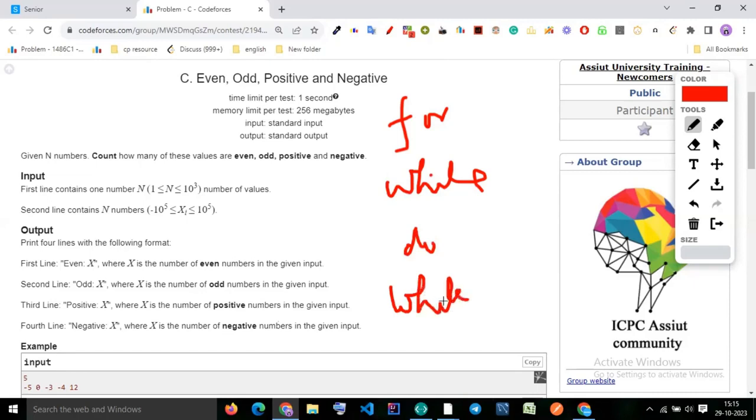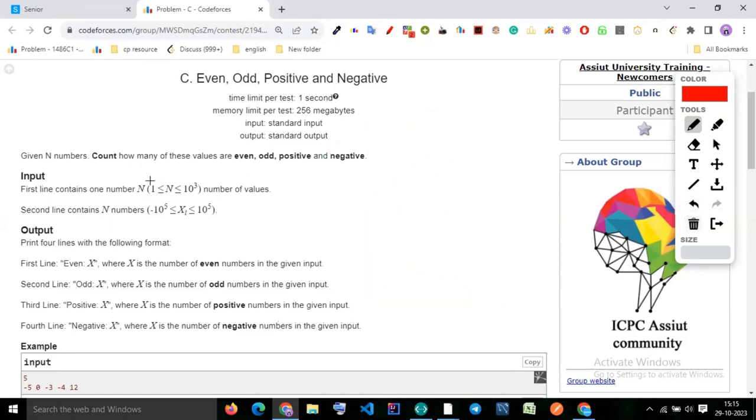Okay. So what is a for loop? I'll explain it to you in code, then it's very easy. We will consider these three loops and solve this problem. The question is that we have to count how many of these values are even, odd, positive, negative. So how do I know the number is positive? If it is greater than zero.